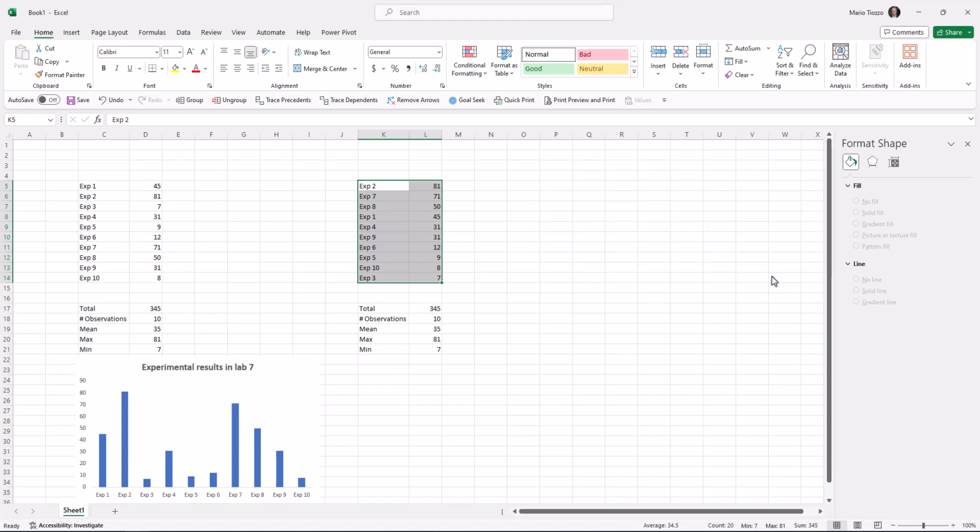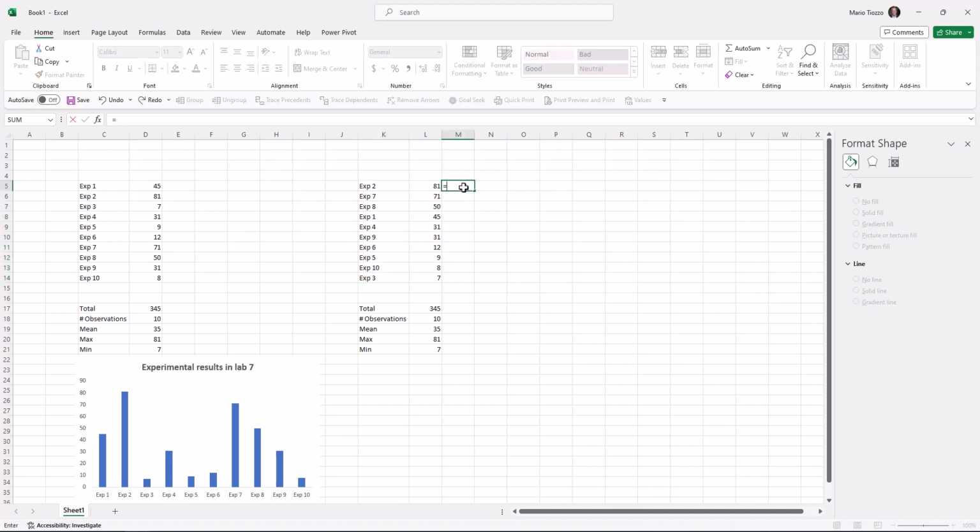Okay, let's layer on more pertinent information. Earlier, we ran a few statistics on our data, so why don't we use some of that information for our chart? Let's go to M5, press equal, get the mean data of the entire set. 35, great. If we wanted to make this a series, we'd need to have 35 all the way down to the end of the series.